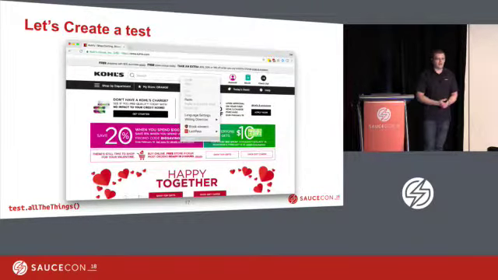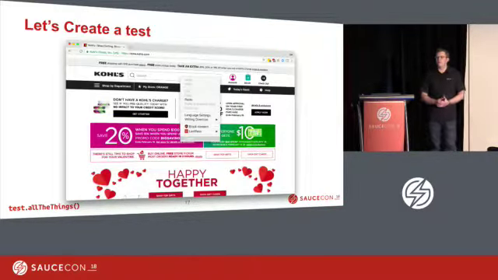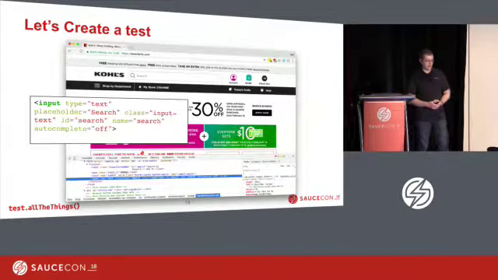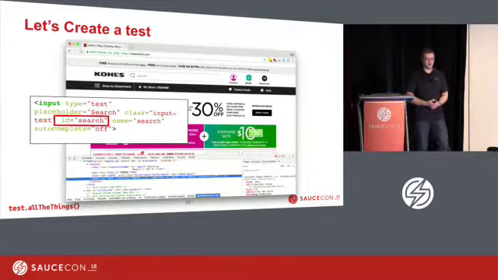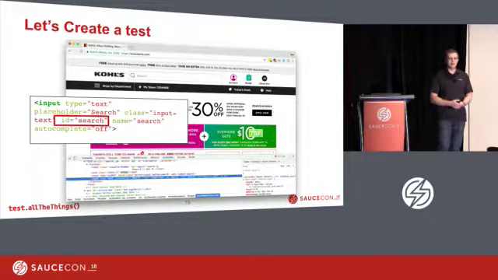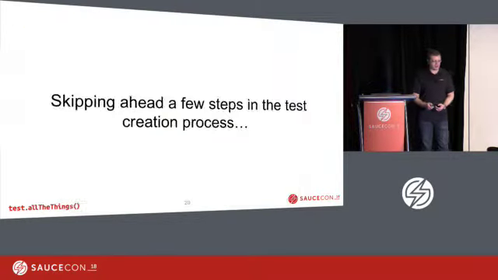So let's go ahead and create a test on the Kohl's website. This is just the Chrome browser desktop test. Everybody in the room is probably familiar with this. You can click on an element, use the Chrome inspector, and find that element ID. In this case, it's conveniently called search. I can put that into my test, send information to that box, send keys, and execute that search.